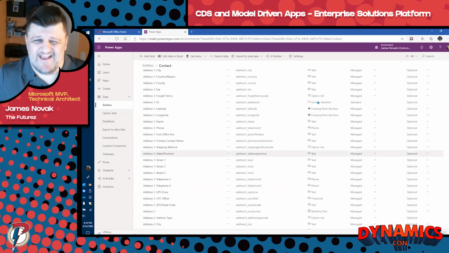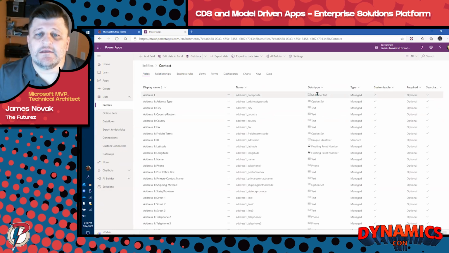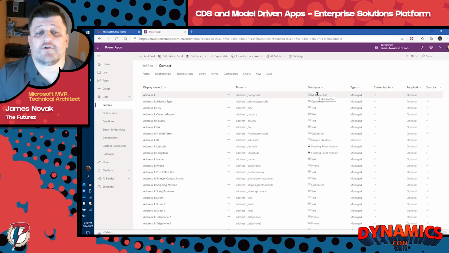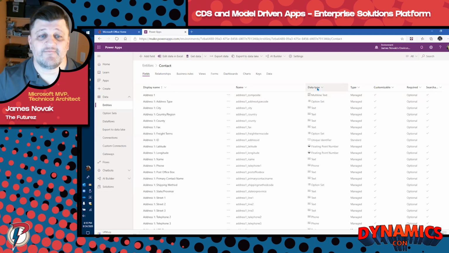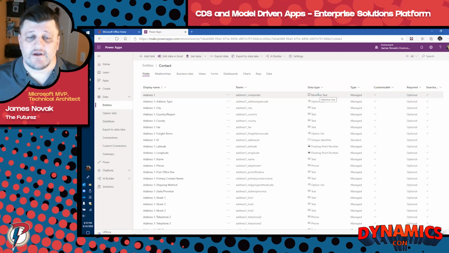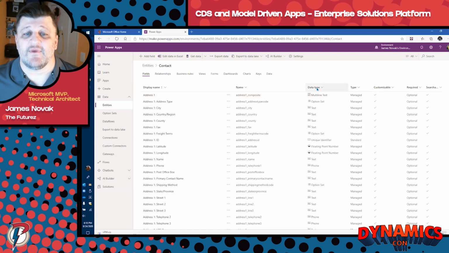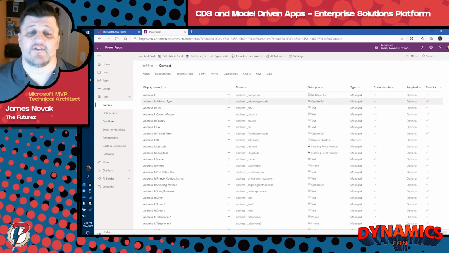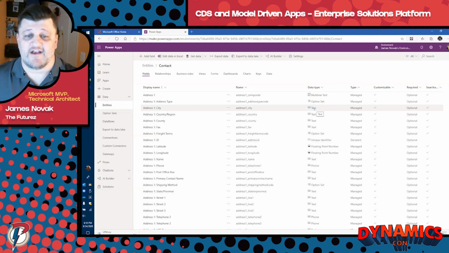The next thing we look at is actually this data type column. And you can see in a database table, like let's say SQL Server, you've got strongly typed data types. CDS, you've got the same thing. It's an abstraction. We're not looking at the database directly, we're looking at the services in front of it. But it gives me the ability to define multi-line text, option sets, general just text boxes.